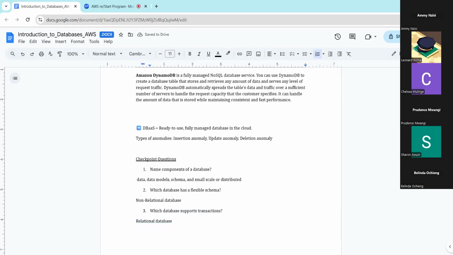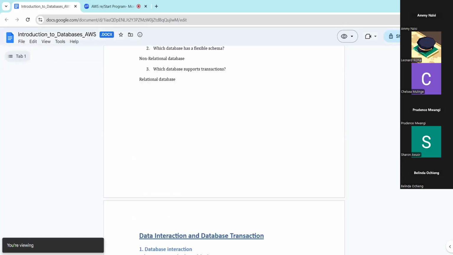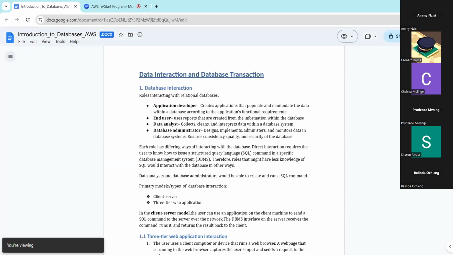So if you're good, I'd like to go to the next topic because it's just a short introduction of databases and I can see that we are good. So I'm going to continue. The next topic is data interaction and database transaction. After database introduction, we have database interaction.